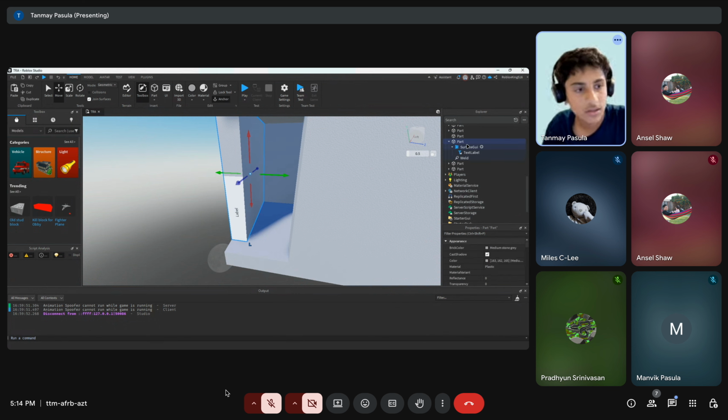Select the part, put the plus, surface GUI, and the plus text label. So I select the part, plus right here, surface GUI, select the surface GUI, plus label. Okay.